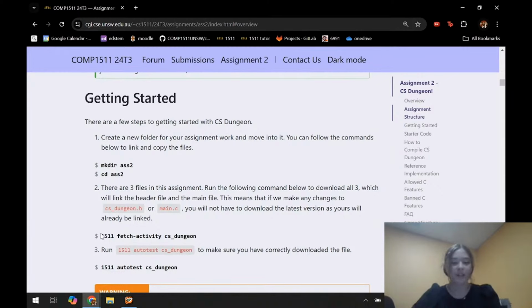we recommend using the fetch command, so 1511 fetch activity CS dungeon. This will copy csdungeon.c because this is multifile. I will talk about that a bit more in just a second, so bear with me. But this will copy the implementation file and it will link the other two files, main.c and csdungeon.h.